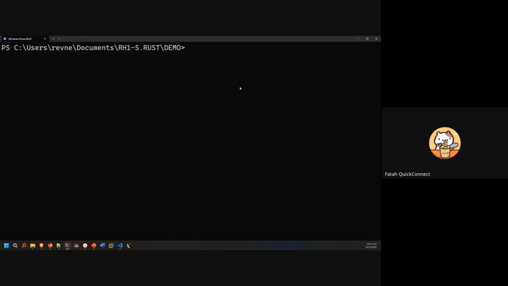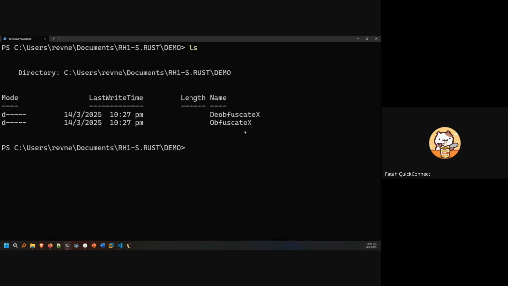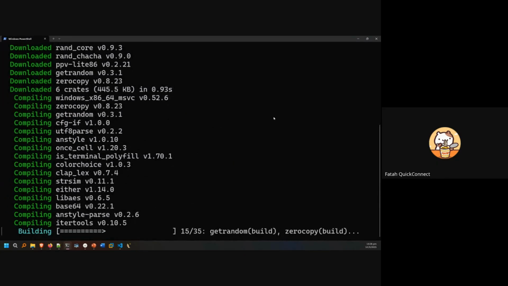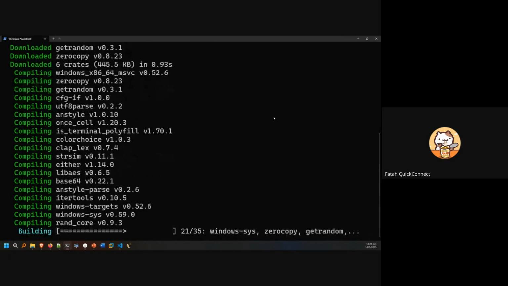Right, much better. We have two folders here, for obfuscating the strings and deobfuscating the strings. It's simple. All you need to do is change directory to this folder, ObfuscateX, and type cargo build. Let's do it in debug mode, since we want to make it faster. You can do it in release mode, depending on what you like.